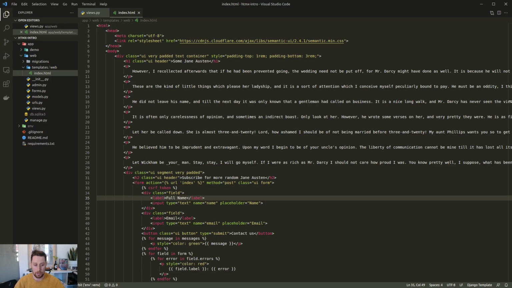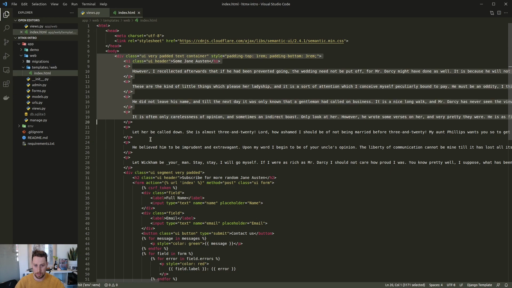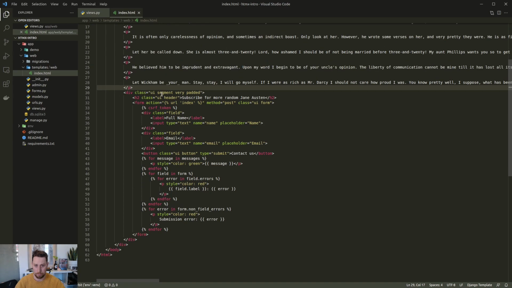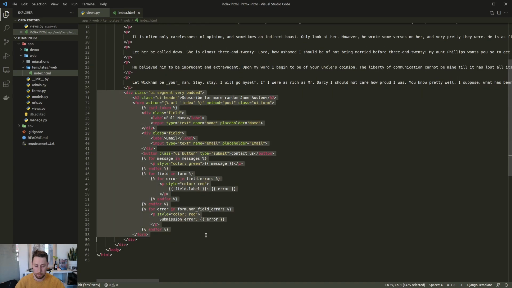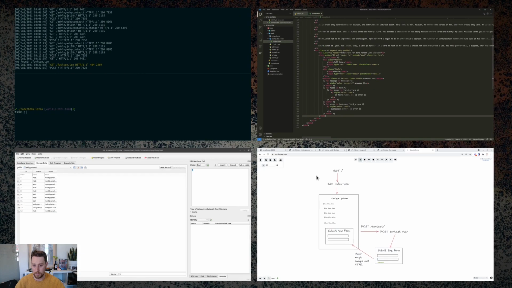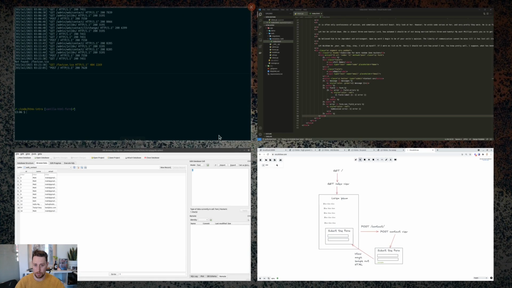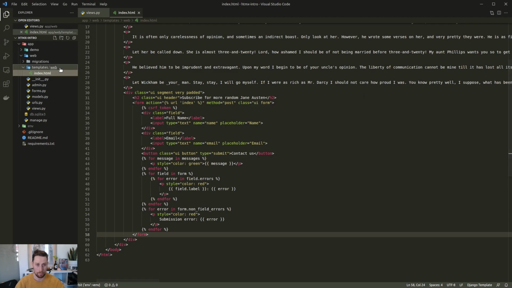So the first thing I want to show you is how to just break this single index HTML template up into a template and a form fragment. I'll show you what I mean by that. So we've got all this text and then the form in here. And so as I showed you before, we want to render this form as a part of the main page, but also just independently. And so to do that, we're going to break it up into a fragment.